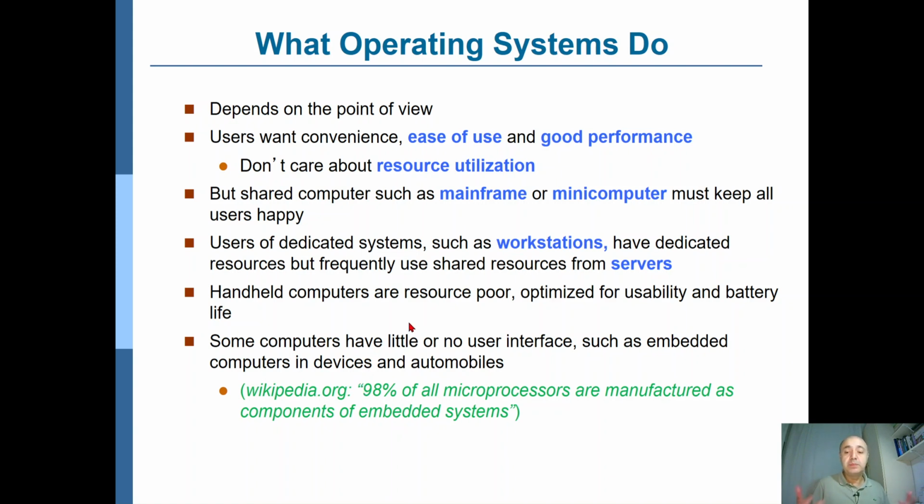processors that are being manufactured are actually used in embedded systems, not in your computers. You have processors almost everywhere, though you're not aware of it, like in your refrigerators, in the elevators, in many different places. They all have embedded processors in them.